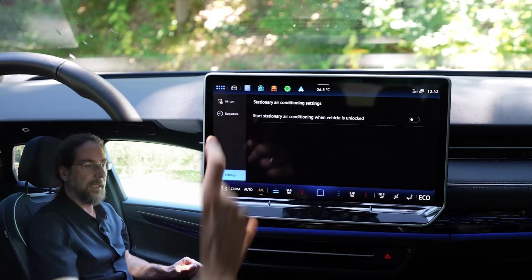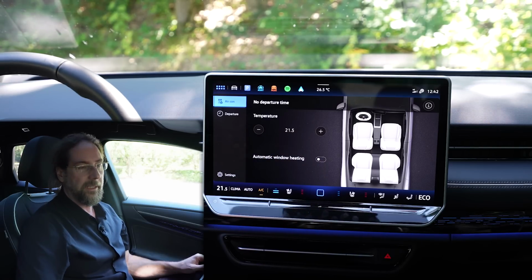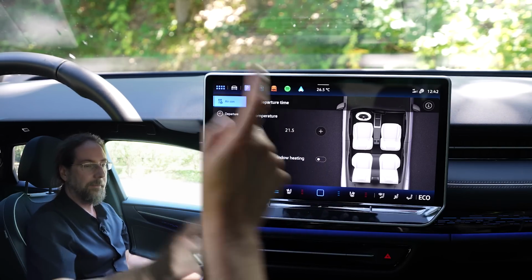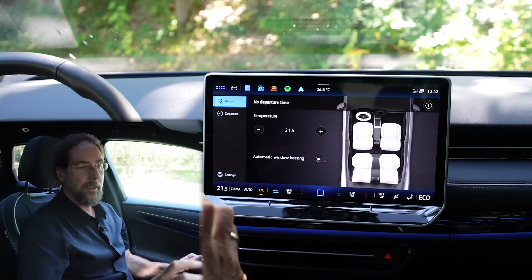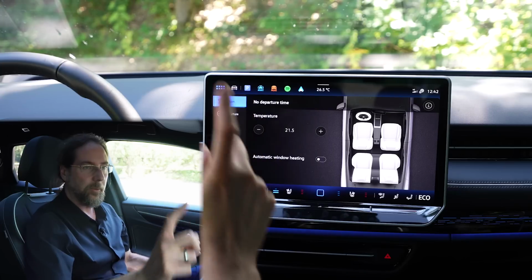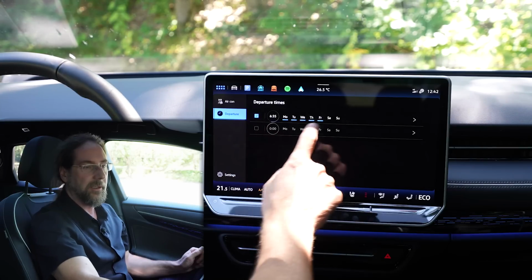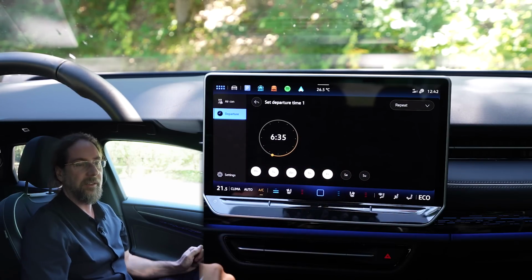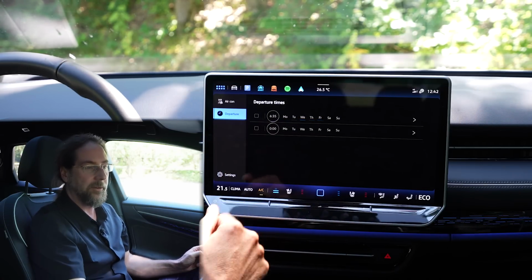Stationary air conditioning. Here you can select the temperature when you want stationary air conditioning on. What temperature you want, automatic window heating. So when you preheat, so planned preheating, it will heat up the windows as well, the front and the rear. And you can select a schedule, of course, and you can say, hey, from Monday to Friday at 6:35, I want the car warm in the morning. In the summer, for example, I can turn that off.